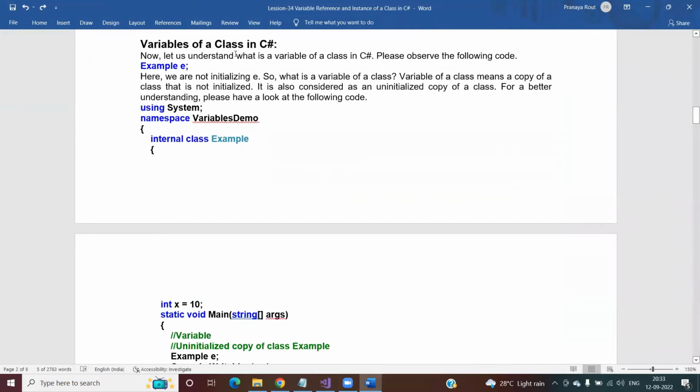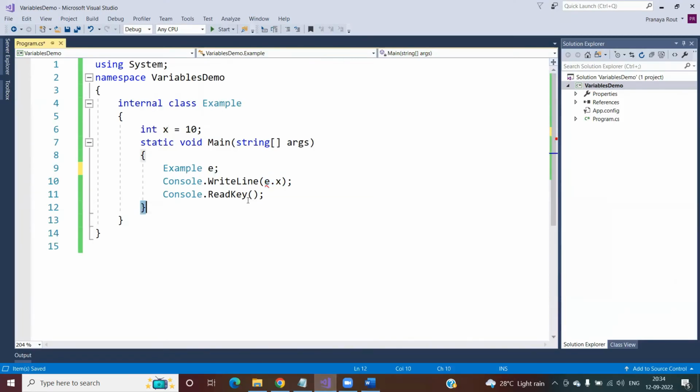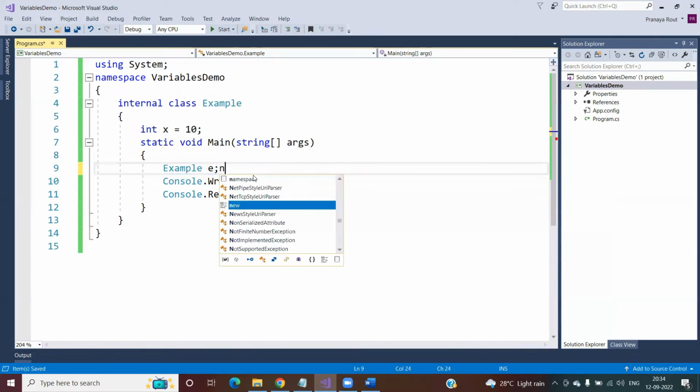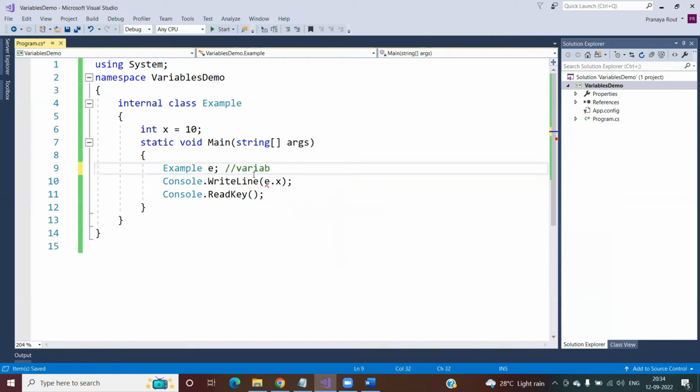Now, let us understand what a variable is. In this example, this is a variable. You can see this is an uninitialized local variable. So a variable is a copy of a class which is not initialized. In this case, this E is nothing but a copy of the class, but this copy is not initialized. As the copy of the class is not initialized, we can say it's a variable.